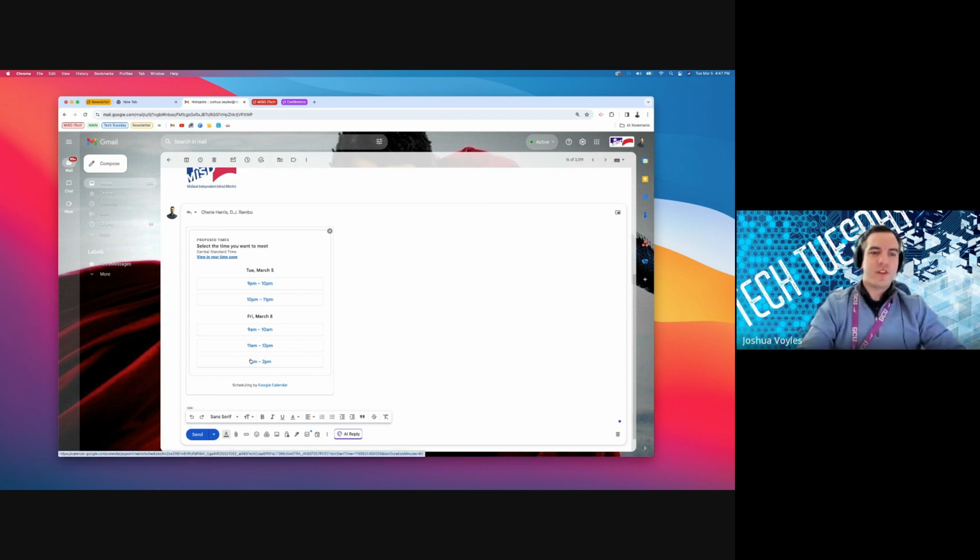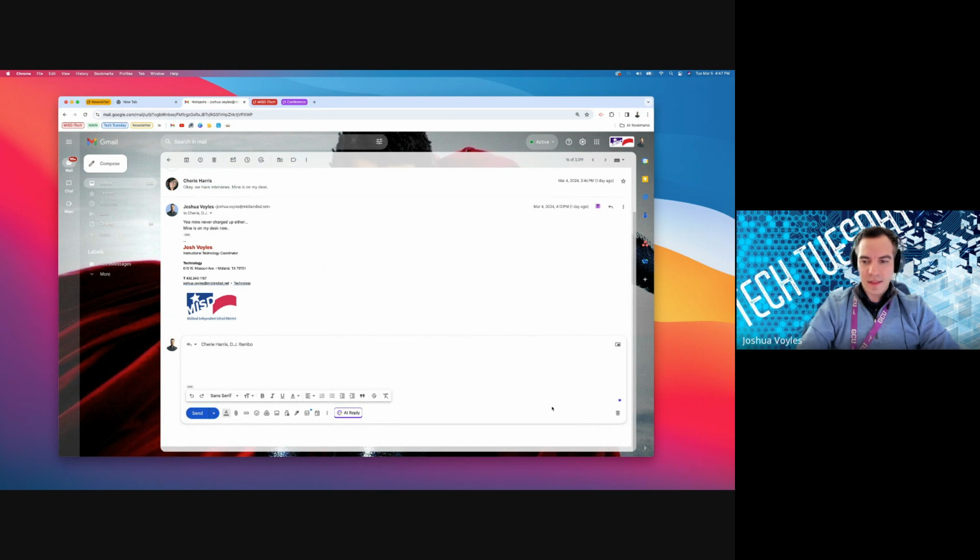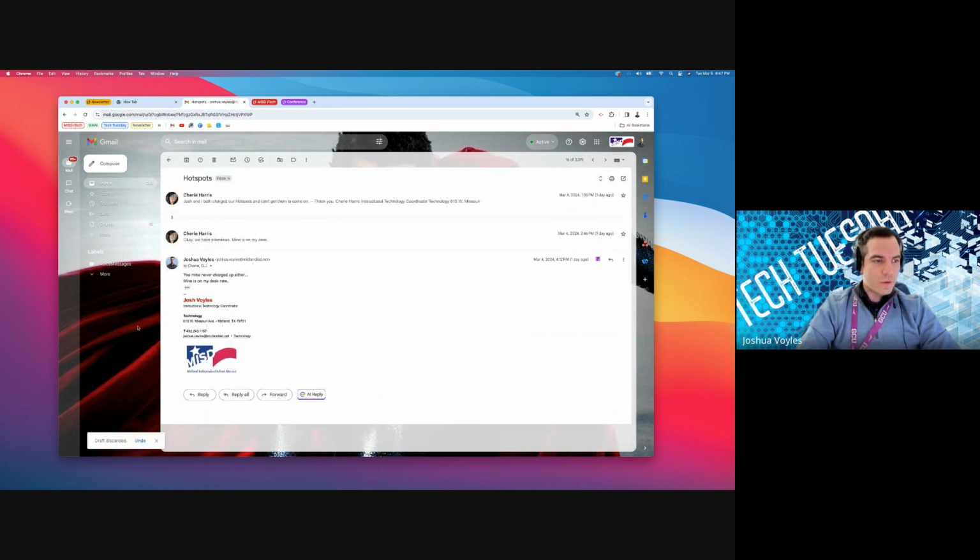So it's a really cool scheduling feature that allows you to share your available times and send that through an email without actually having to leave the Gmail app. So anyways, I'm going to close that out because I don't actually want to send that to them. Hopefully you will find those very useful.